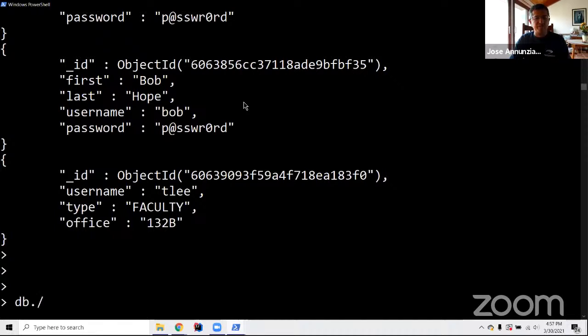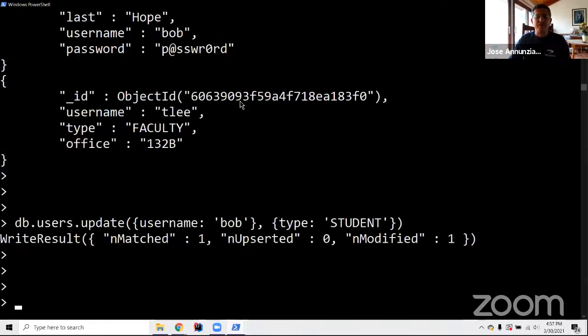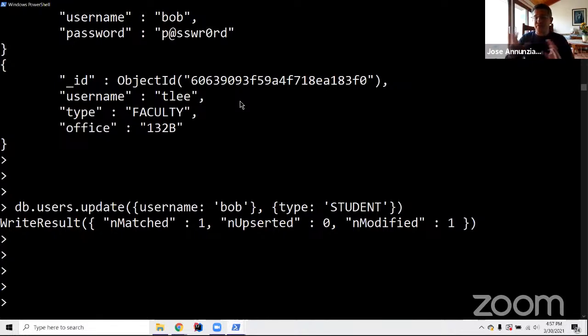We can say db.users.update, and this takes two arguments. The first one is that we want to update Bob, so username Bob, and he's going to be a student. So his type is student. Okay, so now I can discriminate between the two and either choose one or the other.